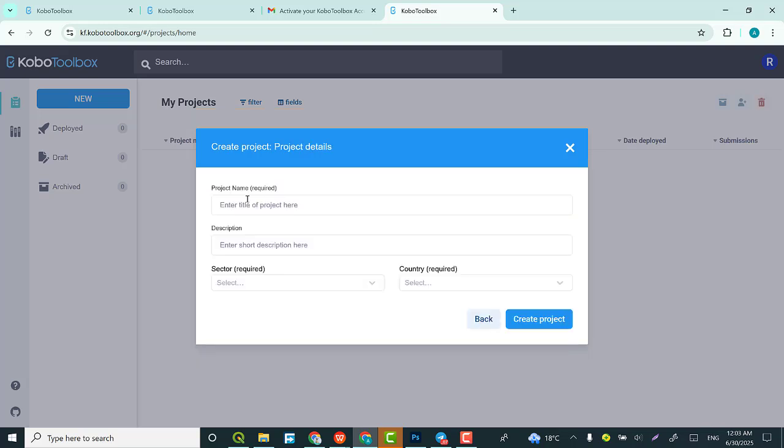Click here. This is a mandatory question. The project name should be written here. For instance, for this practical exercise, let me give Kobo test. This is my project name. If you have any description about the project, you can write here, but it is not mandatory.